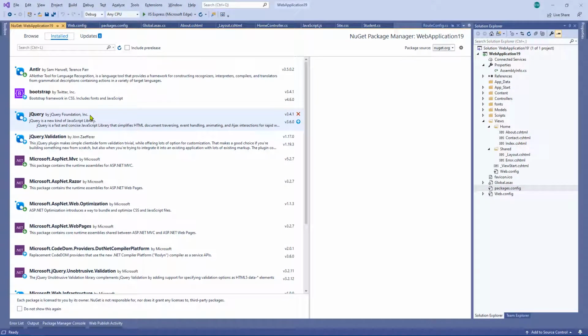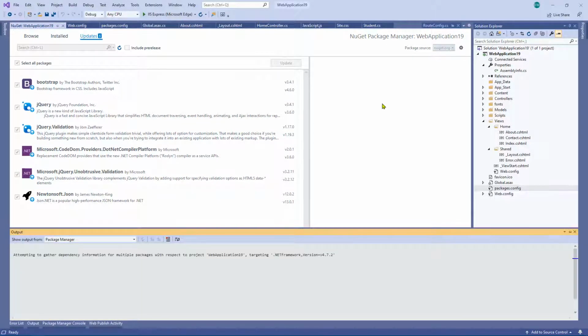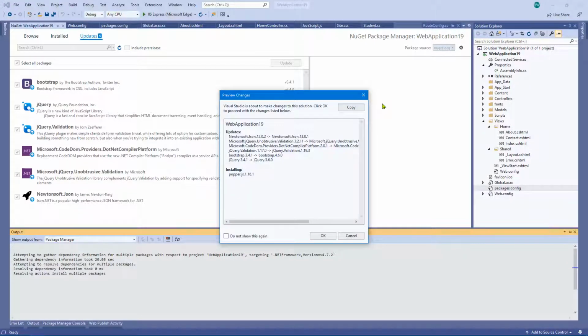What we're going to do now is update all of these packages. So let's click on updates. There are updates for a few packages, one of which is Bootstrap. Let's select all packages on the left hand side and click update. I'm not sure how long this is going to take, but generally I think it only takes a couple of minutes maximum. It's going to connect to the internet and download all of the latest packages. With any luck, this will be fairly painless.